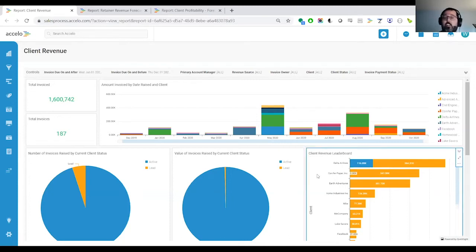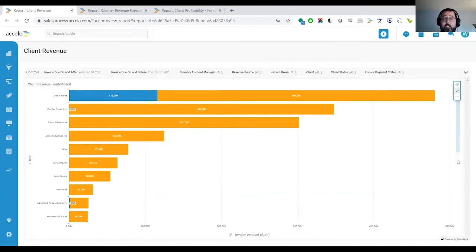Now, as we're looking at our client revenue, one of the places that I start is on our client leaderboard. It's a quick and easy way to see who our best clients are. In this case, we can see that far and away, Delta here has resulted in the most revenue. We're almost at 500 grand this year, far ahead of our other clients.